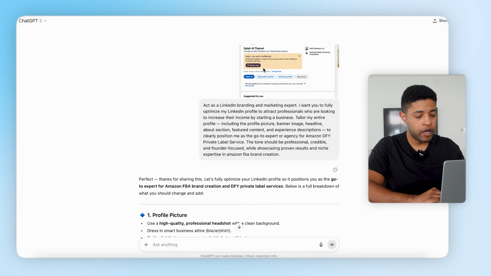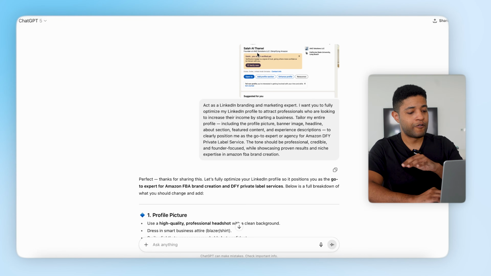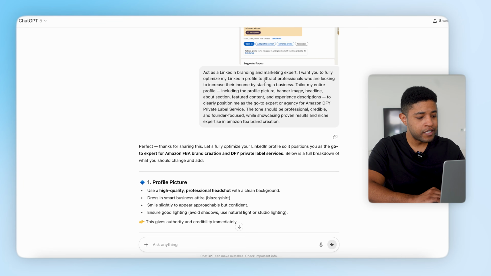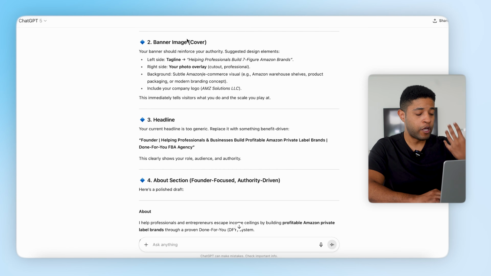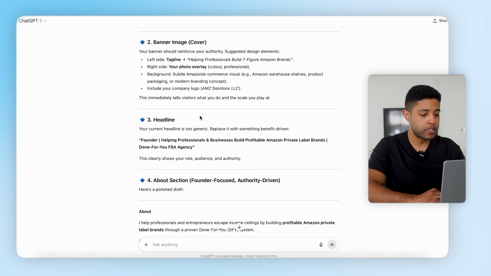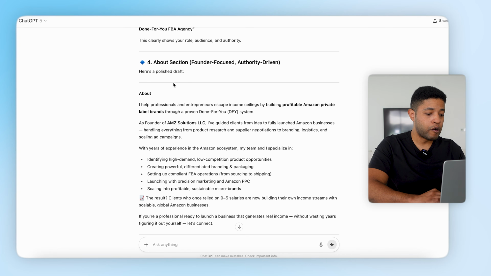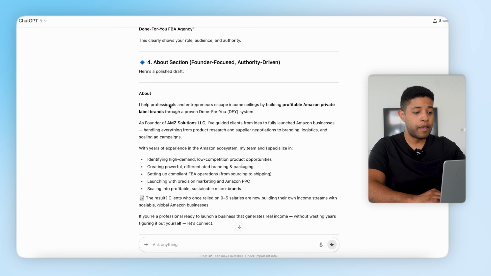So as you can see here, I uploaded a screenshot of my own LinkedIn account. I haven't optimized this LinkedIn account, and I just asked it to act as a LinkedIn branding and marketing expert. Now, the output compared to the previous ChatGPT is way better because right now it's able to go through everything that I mentioned about my own profile so far in our conversations, and was able to design a better about section to help professionals and entrepreneurs escape income ceilings by building profitable Amazon private label brands.